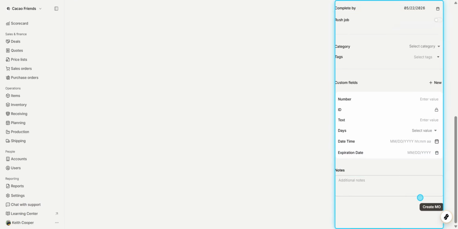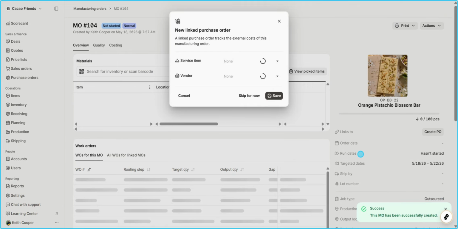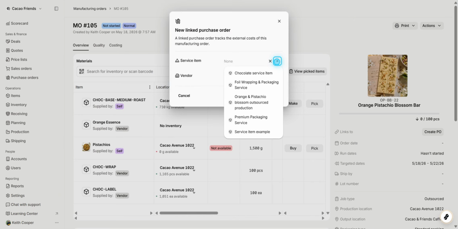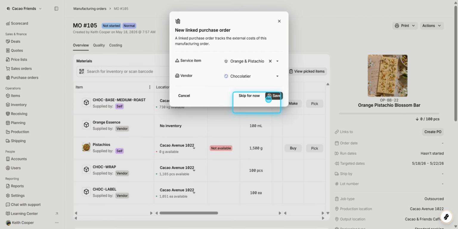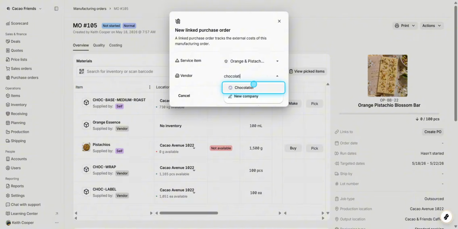Once everything looks good, you can go ahead and click Create MO. Right after the MO is created, a new linked purchase order modal will appear. This is where you link the service item that represents the outsourced job. Click on the service item field and search for or scroll to find the right item. In our case, we'll be selecting Orange and Pistachio Blossom Outsourced Production. If a vendor is already defined for that service item, the vendor field will pre-fill automatically. You can always update it if needed. Once you've filled it out, click Save to create the PO and link it to the MO.